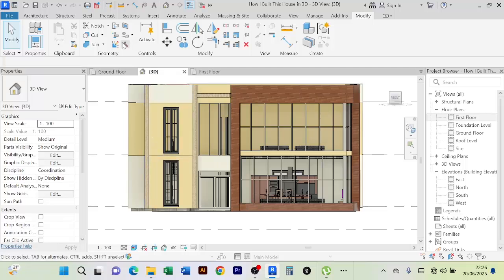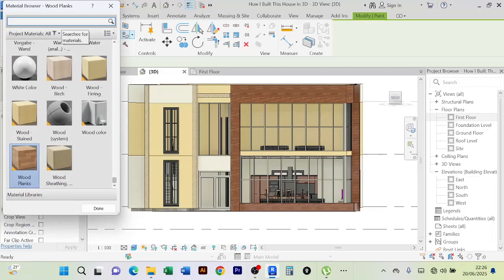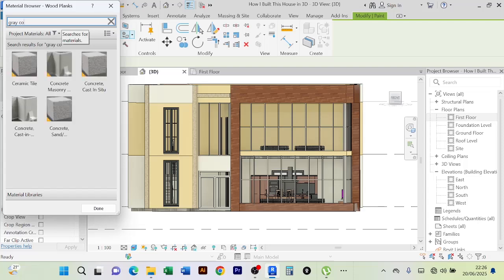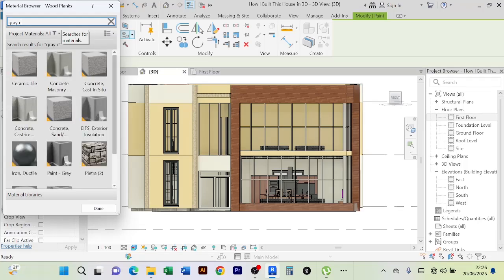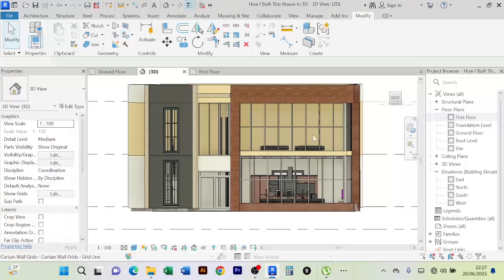For walls, you can come to this paint. The shortcut is PT. You click on it, then you look for the color you want. For example, I don't know if we created the gray color, but let's first look for gray color. We will not create any gray colors, but we always have gray colors ready. So there's this paint gray. I'll just click on it. I'll start painting. Here you see that, to just paint these walls like that.